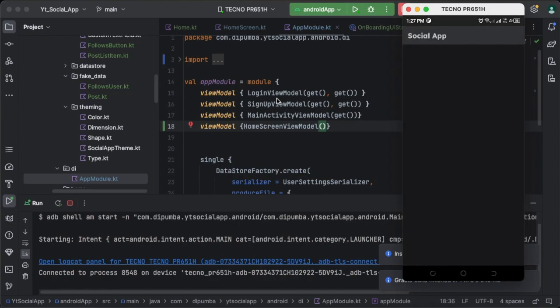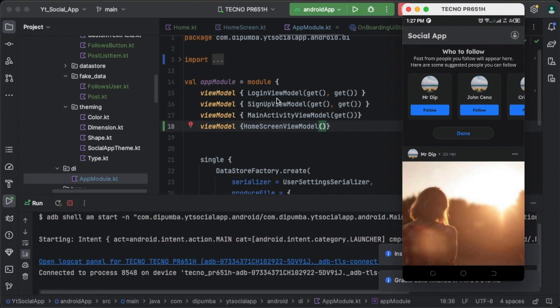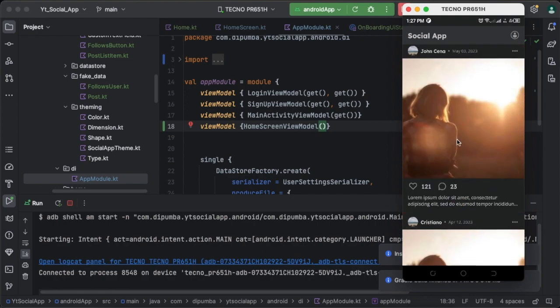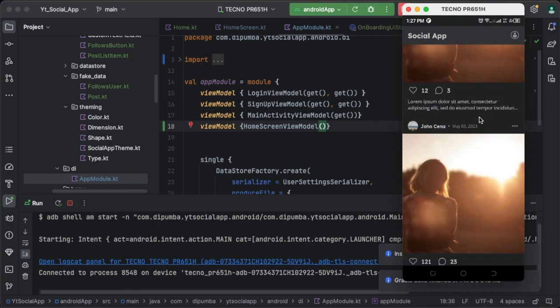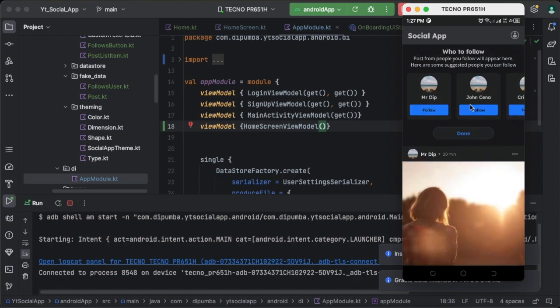So the app is launching, so let's wait and see. There we go. So as you can see, we are getting the follow section, the onboarding section, sorry, and some sample posts and data that we have here. And yeah, I think it's working without any problem. So next we are going to build the post detail screen.